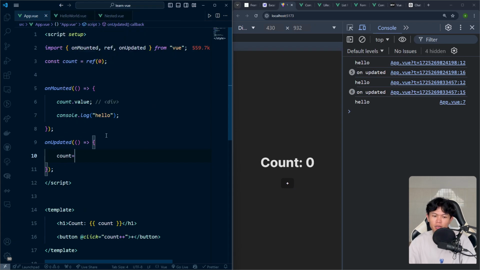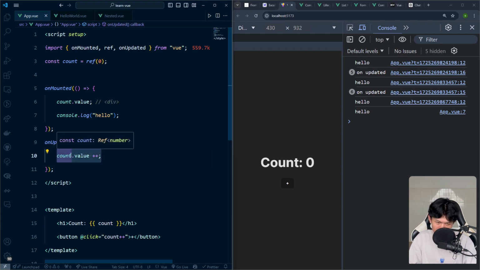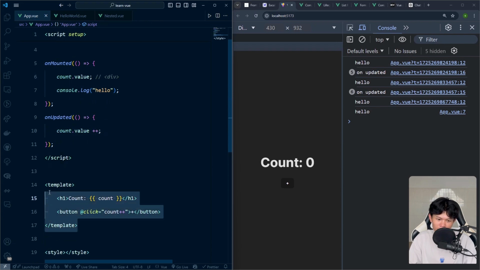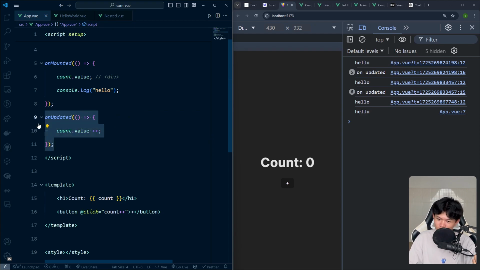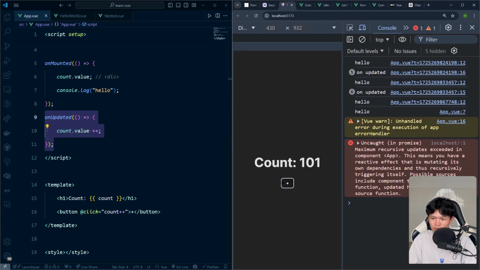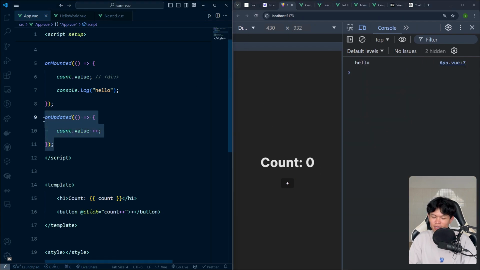So if you do count plus one, right, count.value plus plus, I would say this is going to cause an infinite loop. The reason is that when the component is updated, it's going to call this, and this is going to cause the component to update, and when the component updates, it's going to call this one again. It's going to get stuck in an infinite loop. I'm going to run this one so you can see it's recursive. It's going to slow down. So this is bad code, so we have to watch out for that.